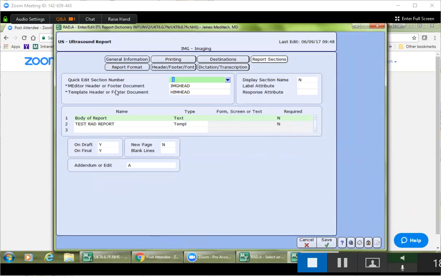The Meta header or footer document, this is going to determine what header and footer will be used on this particular report. We'll kind of jump into that dictionary in a little bit just to show you quickly what that looks like. We have here the template header or footer document, and this is the header and footer that will be used for physician documentation reports. They will not take on the same header as the ITS reports. However, you could use the same one, basically, but you would need to define it in both fields.